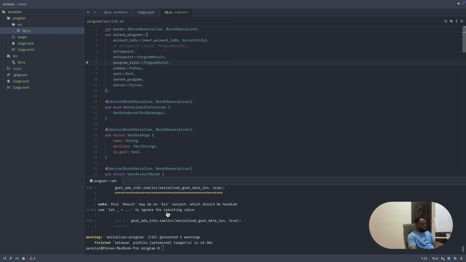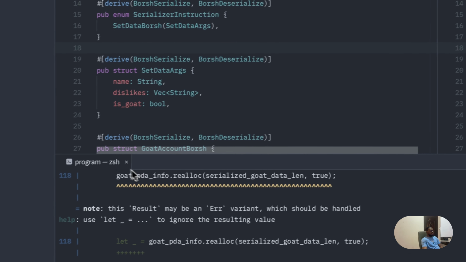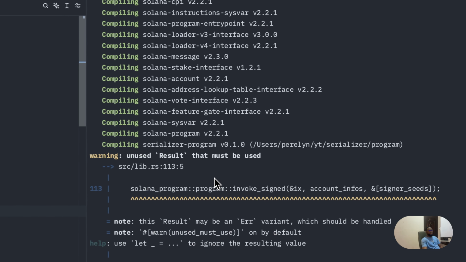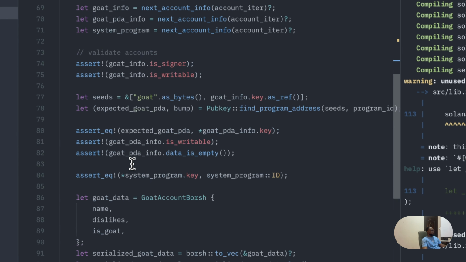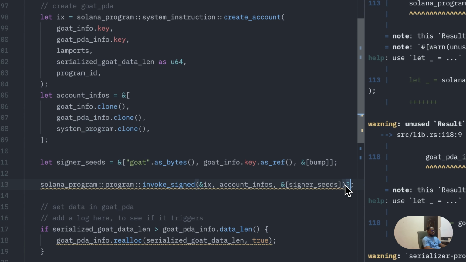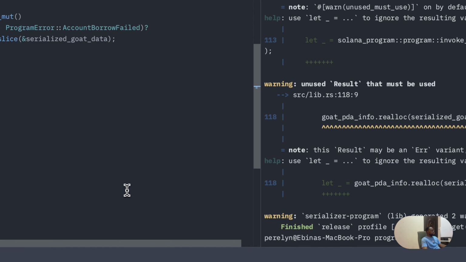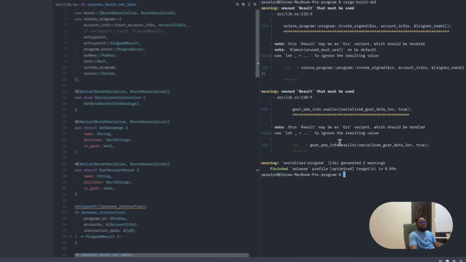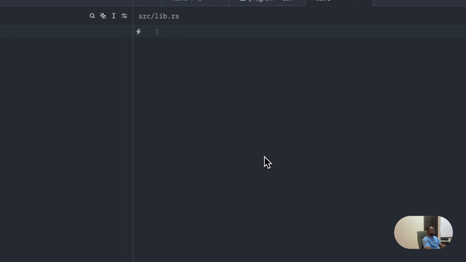Let's go to the terminal over here. Unused result, okay. Nice catch. So that's on line 113. Over here, this returns a result, and this also returns a result. Should be good. What? Oh, I still have it here.